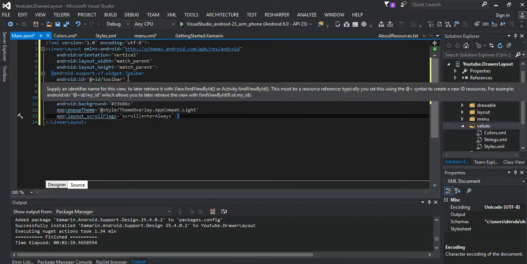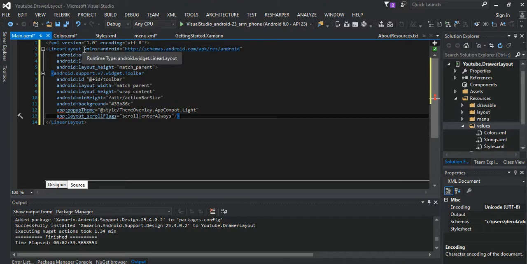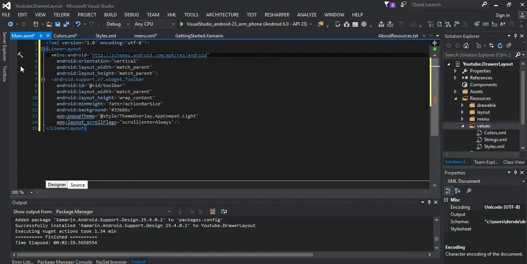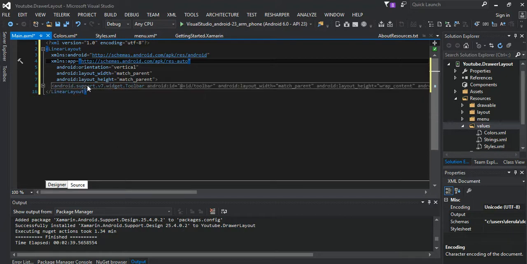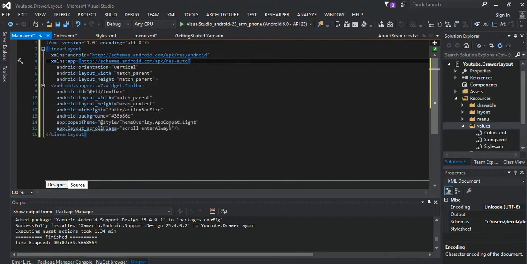And before we can actually do that, we have to put a schema, for which I'll copy and paste the XMLS schema, with an app attribute. So we've sorted that. We've got the usual action toolbar stuff, so it's not necessarily mind-boggling.